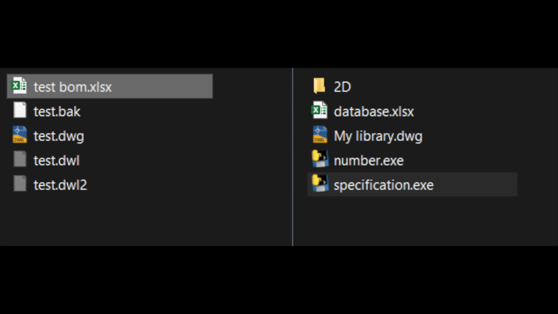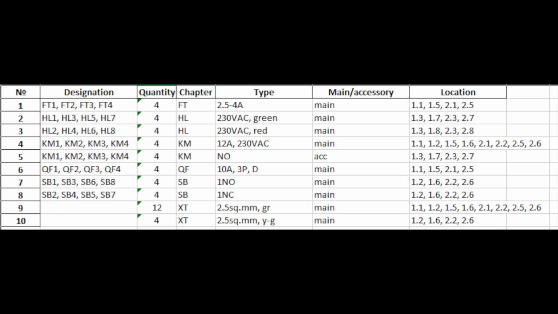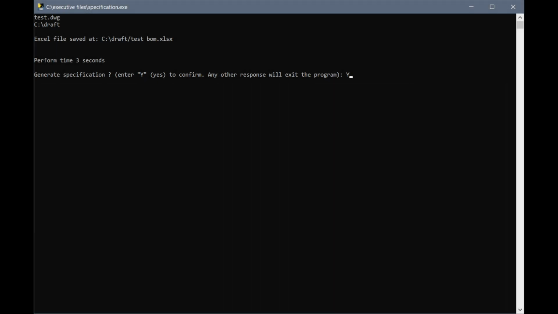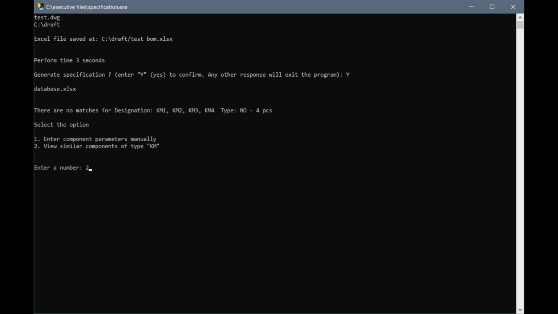So after a couple of seconds, we have a BOM file ready in the project folder. The file contains a list of all the components. If that's enough for your situation, you can now close the program. Otherwise, type Y for yes to start selecting components from the database. After that, the program looks for a file containing the word database in the executables folder and uses it to find matches for each component. If there are no matches, the program will ask whether you want to enter the data manually for a new component or look through similar objects.